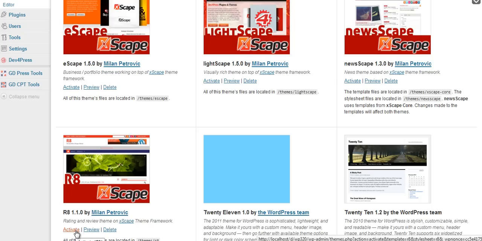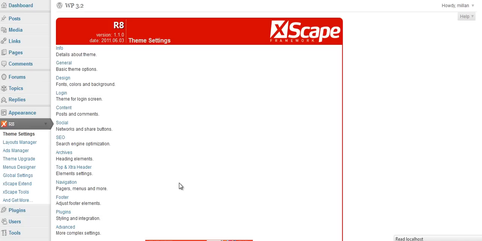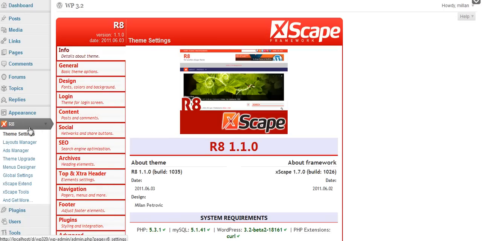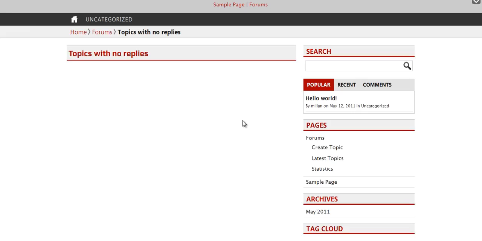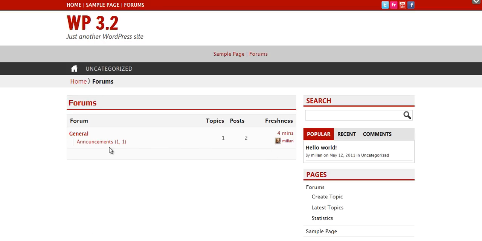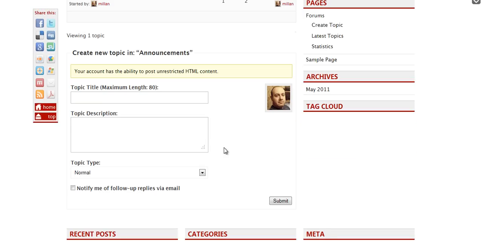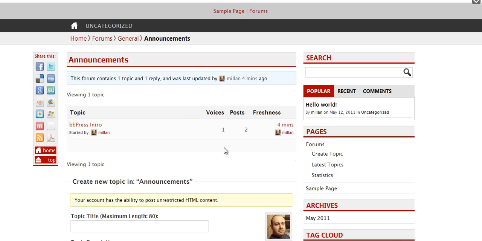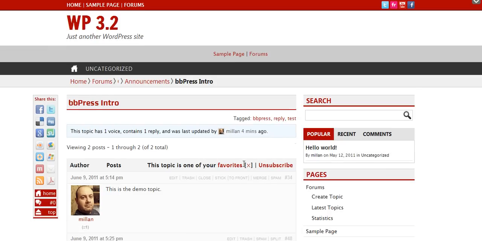So let's see just quickly how that works. If we activate R8 theme, for instance, and if we refresh this page, we get the last page we were on, that's topic with no replies. Since we replied to the last topics, we don't have them anymore, but we can go here, and here you go. You see the forums are displayed as they are supposed to be, and everything looks and feels as it should be. So you are able to simply switch to any of the xScape themes and get the same functionality.